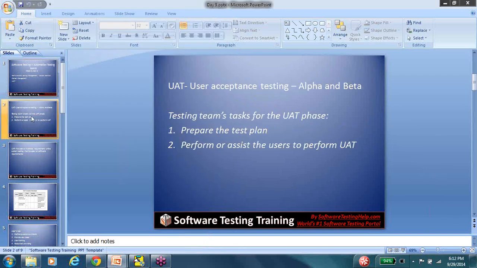So in UAT, there are two things that the testing team normally does, like you and I. We prepare the test plan. That part we've seen already. In the test plan document, there's a UAT section. So we plan for the UAT as comprehensively as we normally plan for functional testing. Now, why do we plan for UAT? Because UAT at the end of the day is testing, and who are the experts on testing? Us. So even though it is performed by users who are not actually testers, our doing the planning is going to ensure that the actual execution that follows happens smoothly.